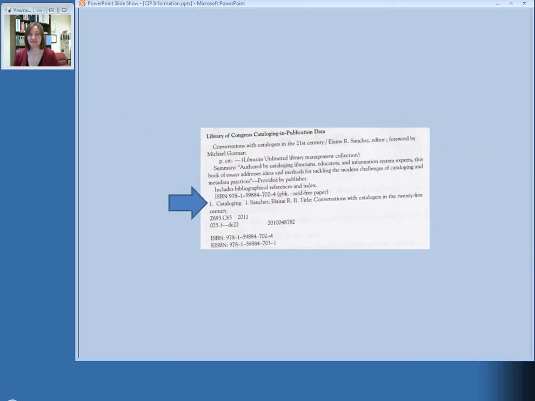And as you can see, this CIP information does usually include at least one subject heading. This book happens to have one subject heading of cataloging.